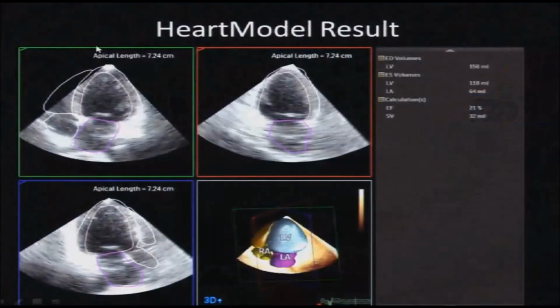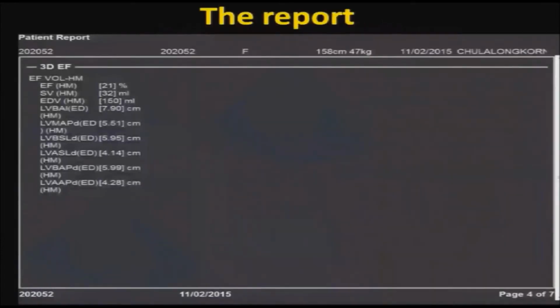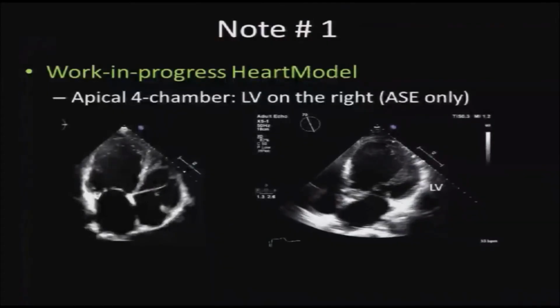So you have the 3 planes of the 3D data set: the 4-chamber, the 2-chamber, and the apical long axis. Then you get the HeartModel here. And you get the LV diastolic volume, the systolic volume, LA volume, and the calculation of ejection fraction and stroke volume here. So it sounds easy and it's nice. And what I love about it is that the report from the HeartModel is already transferred into the report in Xcelera already.